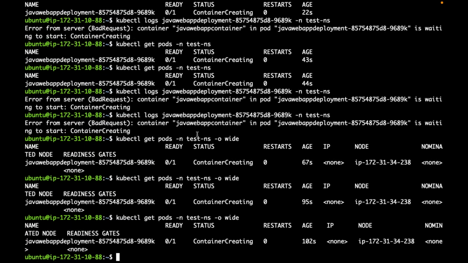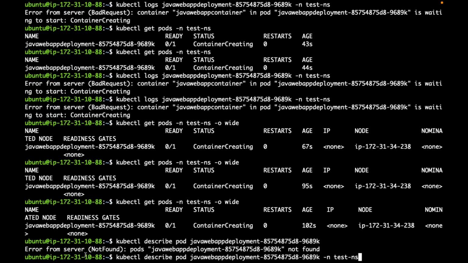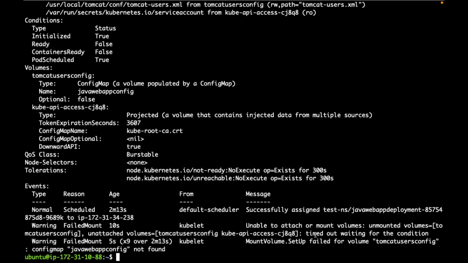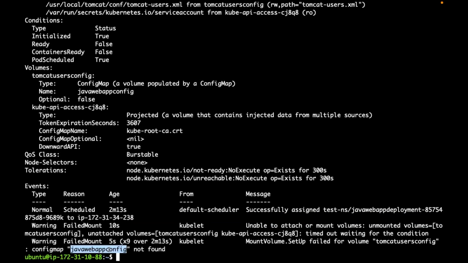Now we have a config. One second, guys. I think the problem here is, let me tell you, let me describe the pod. The problem here is because of the config map which I created. Why? What is the problem now? You tell me. Why is it saying Java web app config not found? I created a config map, but why is it saying it is not found?